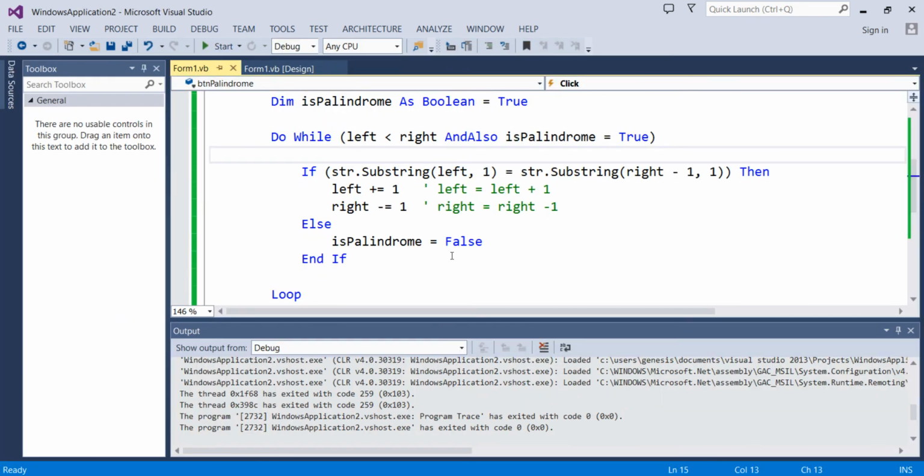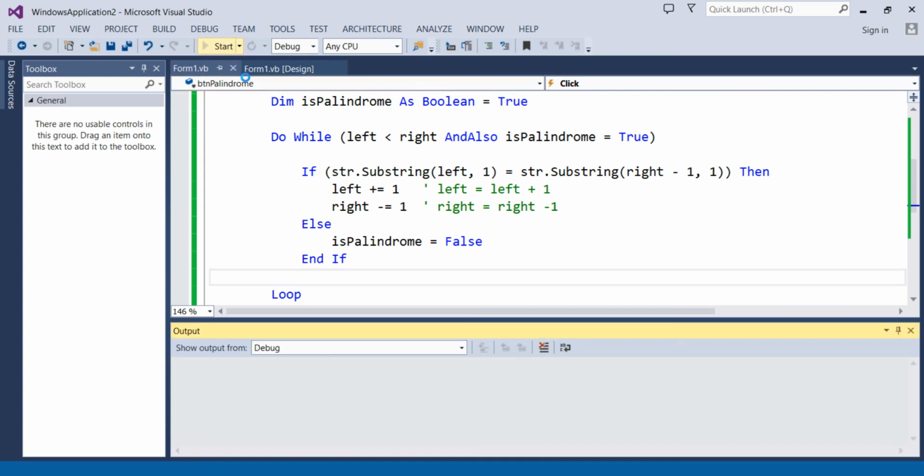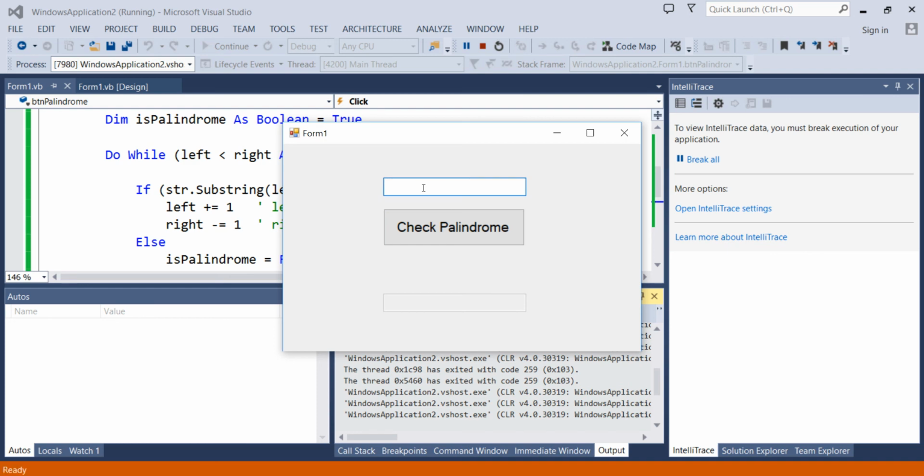All right, so I hope that is helpful. You can check it with not just strings, but you can put numbers in there as well. It should still work. Let's see if that is the case. If I put in 1, 2, 1, that should still be a palindrome. 1, 2, 1, 2 is no longer, because it's not the same.